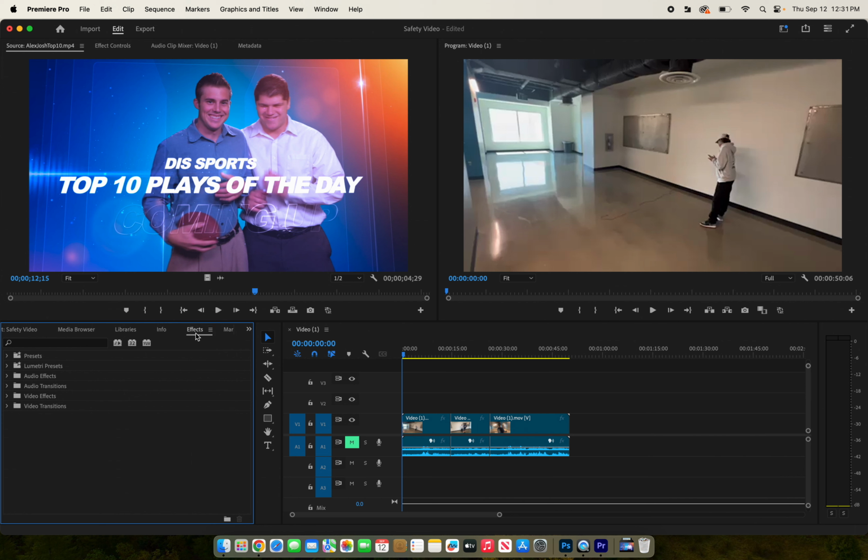Effects, there's an effects panel. Not to be confused with effect controls, but effects panel. A fade is considered a transition. So under video transitions and under dissolve, you see cross dissolve. The reason it has a blue square is because that is the default transition. It's most commonly used. Okay, I'll talk about that in a second.